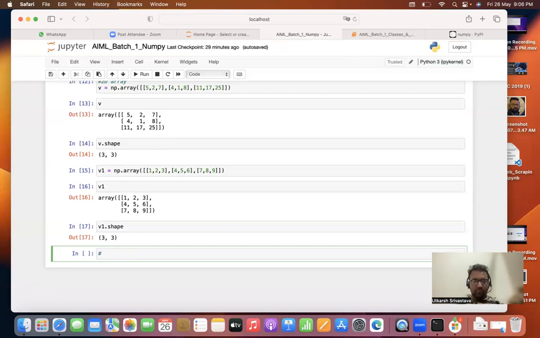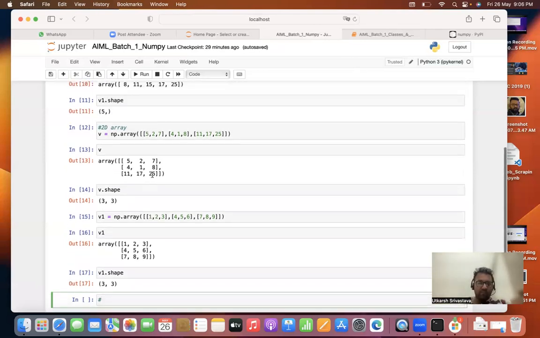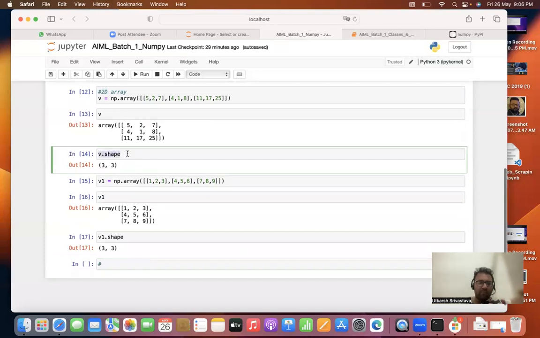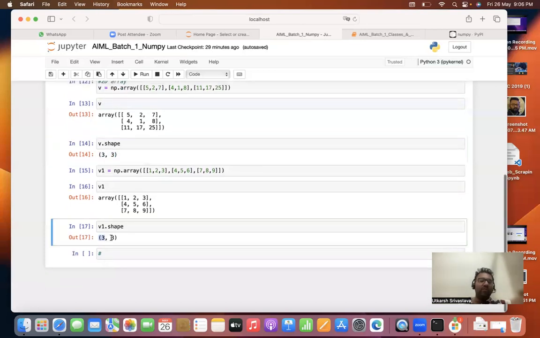Utkarsh, one doubt. When we are using any array dot shape, then the first value will be row and the second will be column, right? Yeah, that is what I just told. Any doubt? No. This will be row and this will be column. Okay.